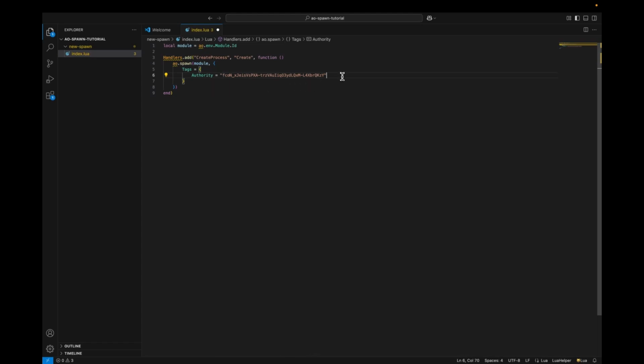And also you can add a couple of other tags. For instance, if we put here Name, I'm going to say programmatic spawn, just so that when we go to AO-Link, we can really see that this is the process that we just created here programmatically.